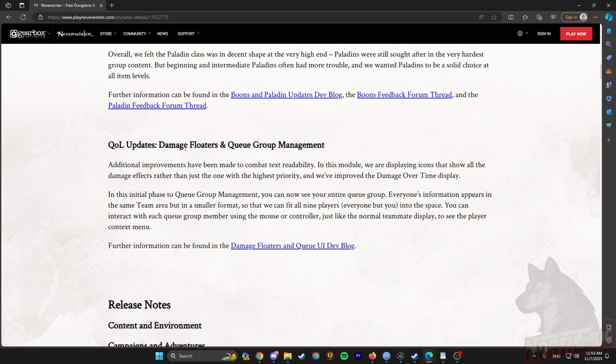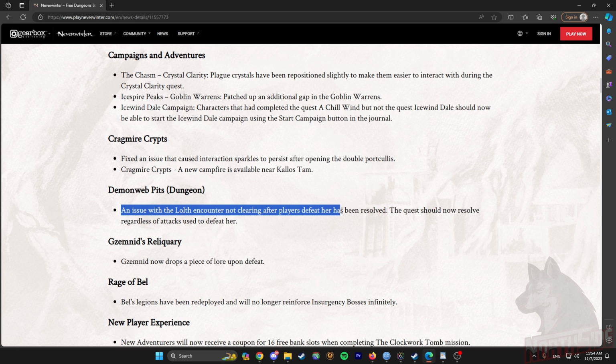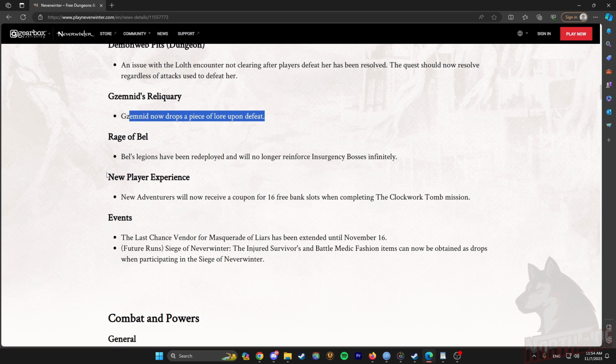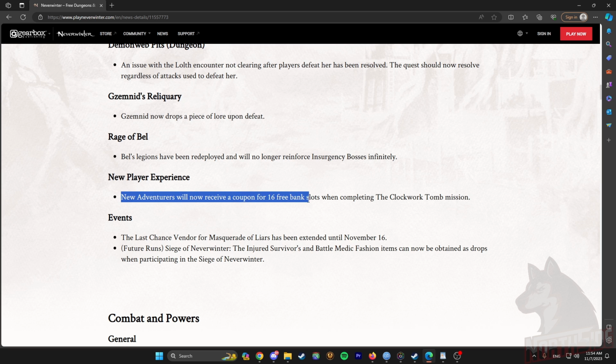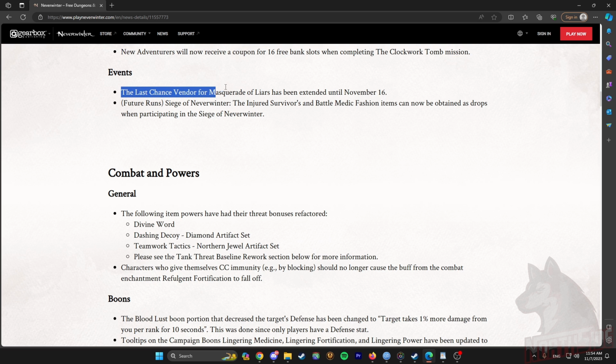Quality of life updates: damage floaters have been updated, and queue group management. The Demonweb Pits dungeon issue with the Lolth encounter not clearing after the player's defeat has been resolved. The quest should now resolve regardless of attacks used to defeat her. New player experience: new adventurers will now receive a coupon for 16 free bank slots when completing the Clockwork Tomb mission. Events: the last chance vendor from Gambit of Liars has been extended until November 16.